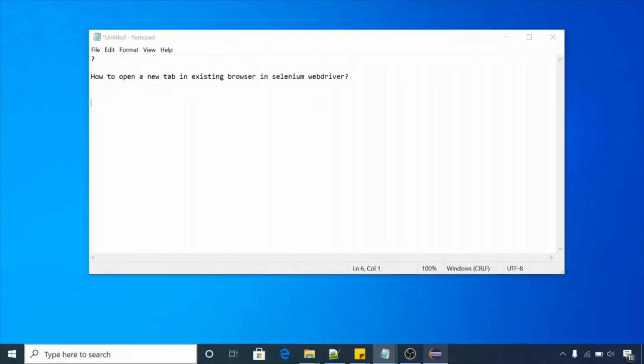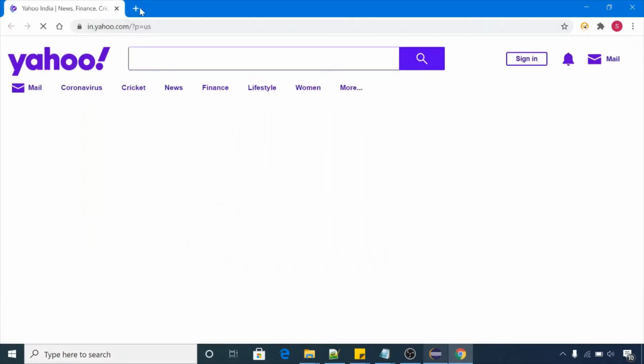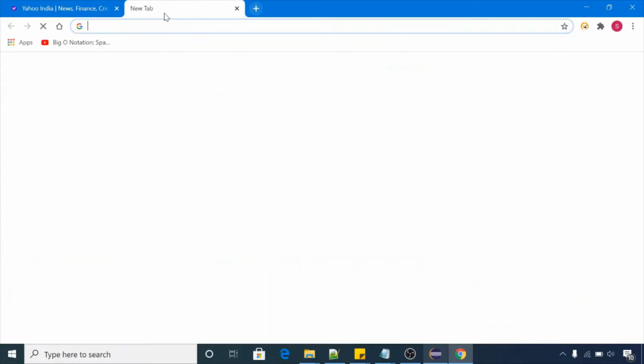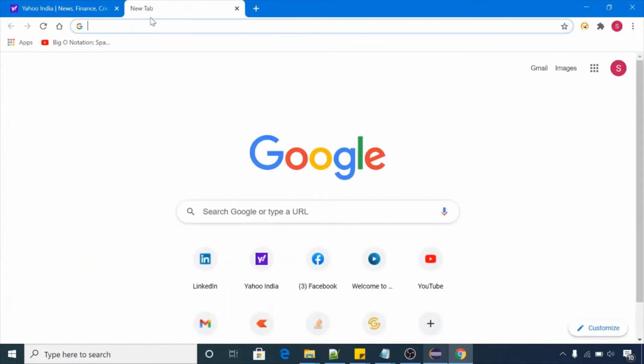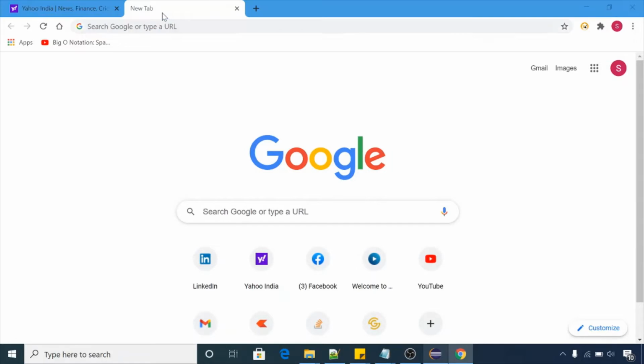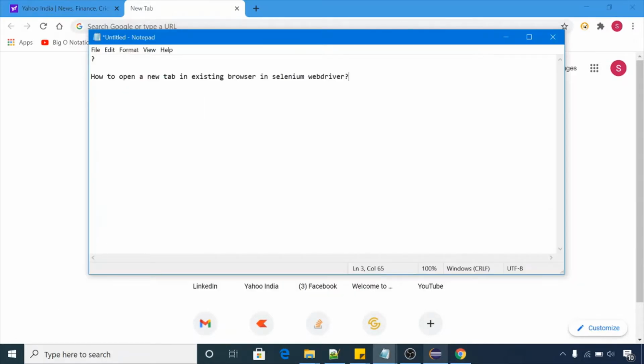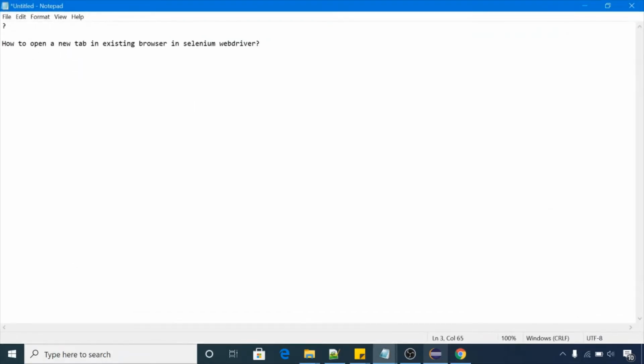Let me show you. Let's launch a browser, and this is the default page. And if we click on this plus button, we will get one new tab, right? So this is a new tab. This is called tabs in browser. So today the question is how to open a new tab in Selenium WebDriver. Okay. So in Selenium WebDriver we have two methods to open a new tab.